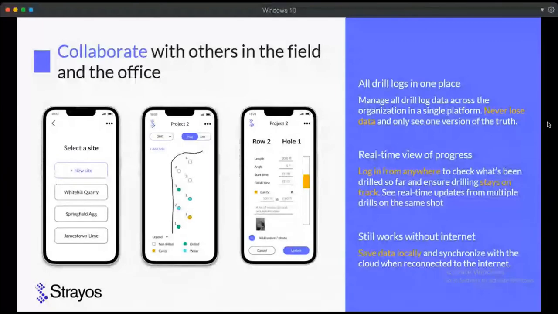Having a real-time view of progress. So if the phone has connectivity, it's just syncing with the cloud while that happens, so that someone else, anywhere they are, can log in and see exactly the progress of the shot. And also being able to have multiple drills on the same shot, knowing exactly what each other have done.